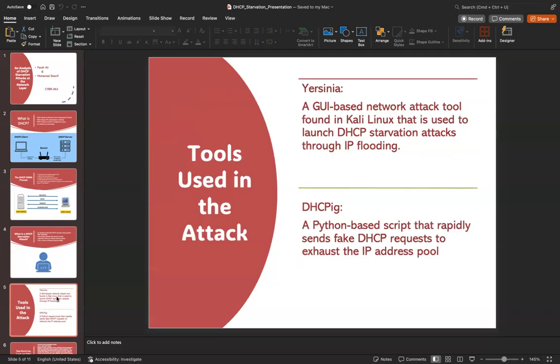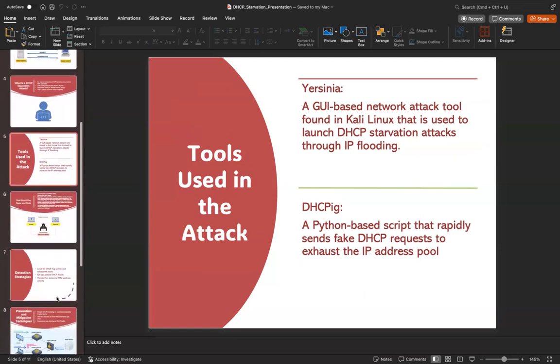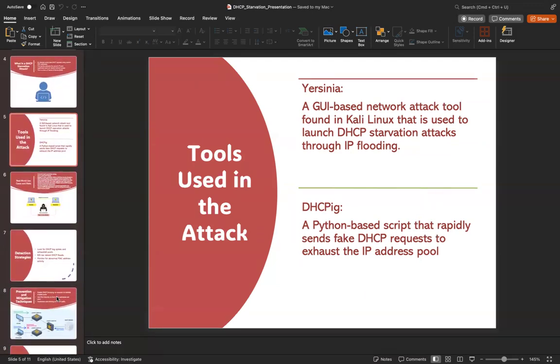Tools used in the attack. Two common tools used for this type of attack are Yersinia and DHCPig. Yersinia is a GUI-based tool included in Kali Linux, and it can launch several types of layer 2 attacks, which include DHCP flooding. DHCPig is a Python script that quickly sends out spoofed DHCP requests to exhaust the server's IP pool. Both of these tools are free and easy to use, which makes this attack accessible even to people who are just beginning.